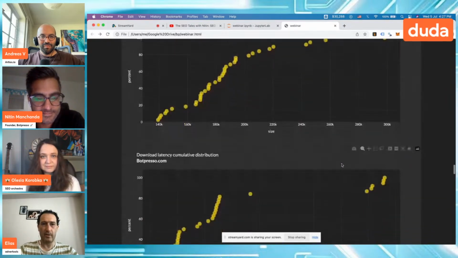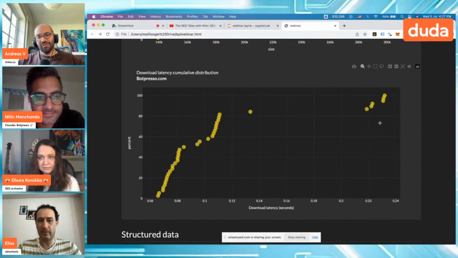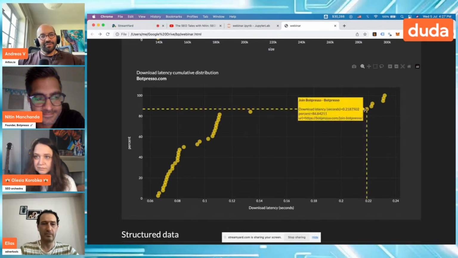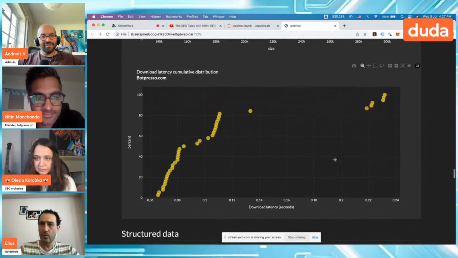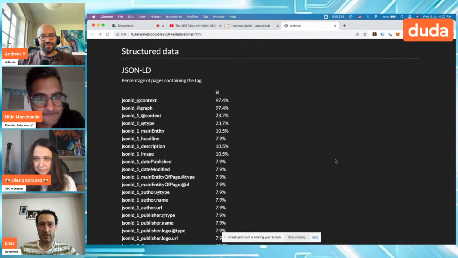Same thing with the download latency. You can see an interesting cluster here of pages. All of it is really tiny, but it's good to know. Okay. So structured data. There's JSON-LD especially. There's a lot of things to do and analyze and check, but this is a very, very high level overview.